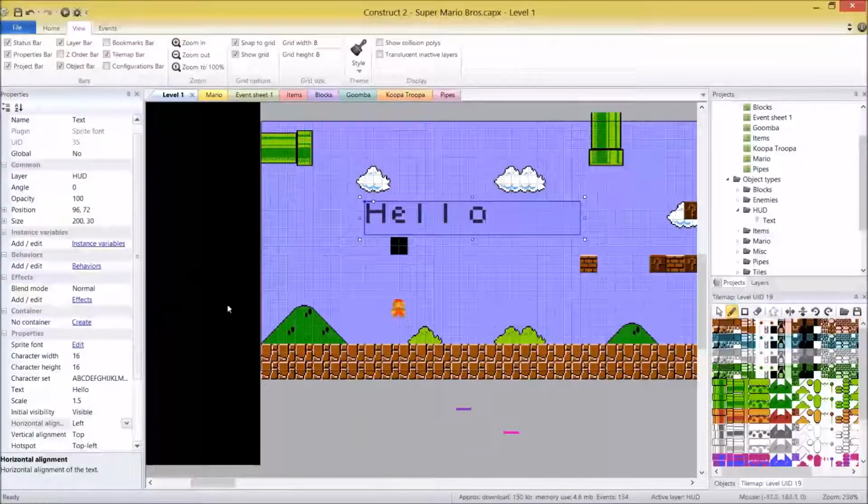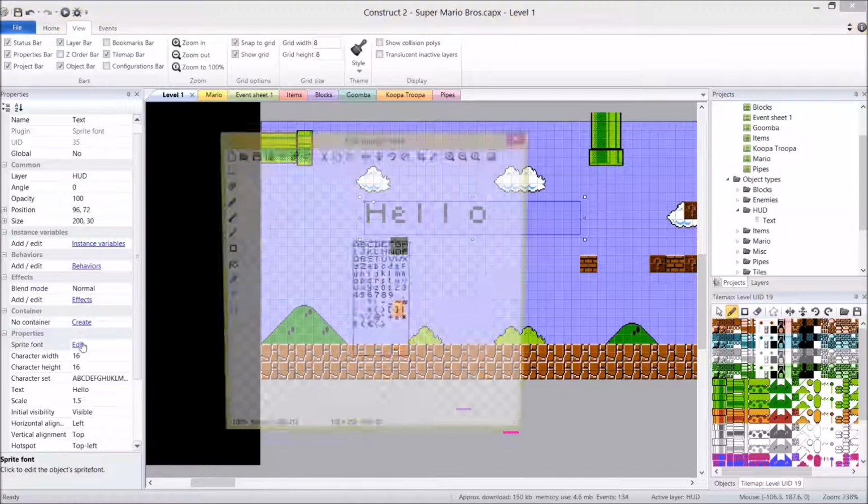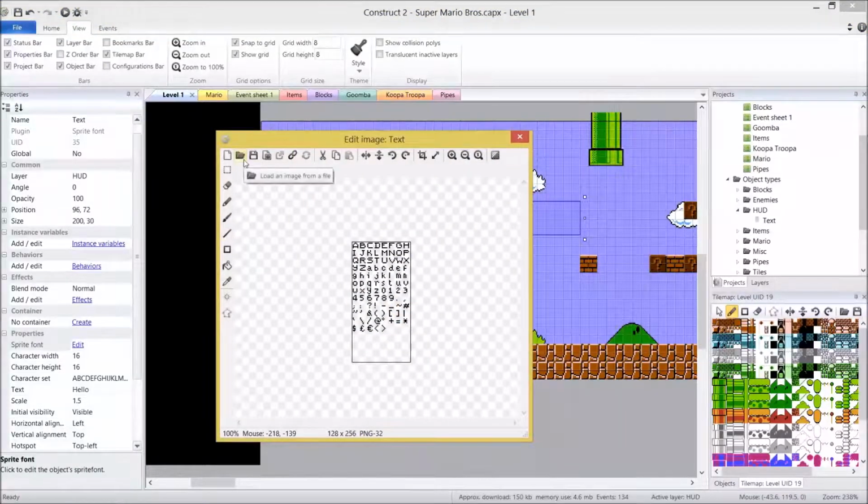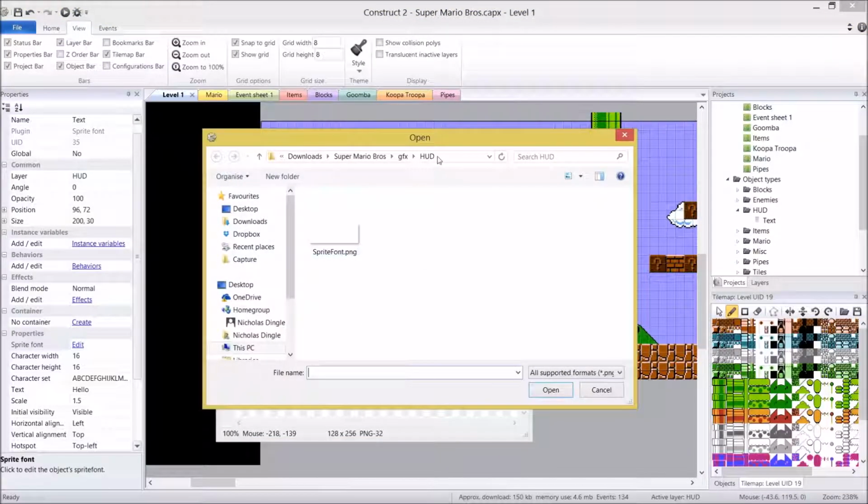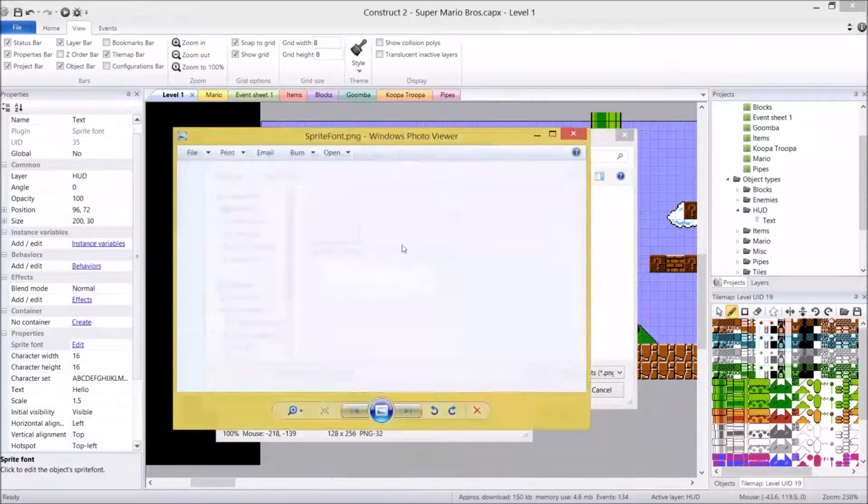So the first thing we need to do is edit this font, because that font is ugly and it's not even close to what we want. So edit, let's click the open button there, go to your HUD folder, there's the sprite font we're going to use. Now, first of all, you may notice that it's white with transparent background, and it's got a very, very different character set compared to the default, I should say.